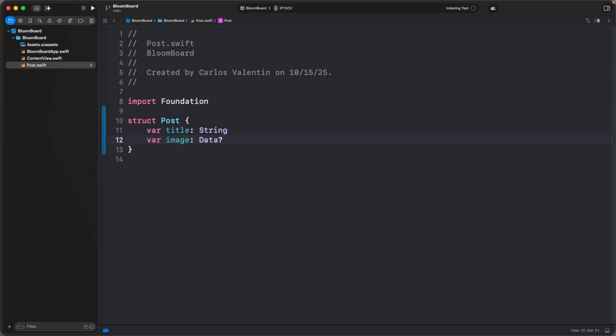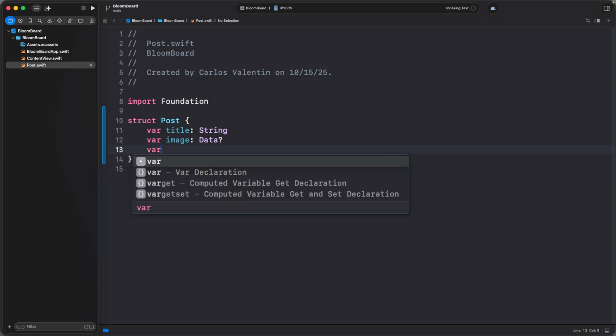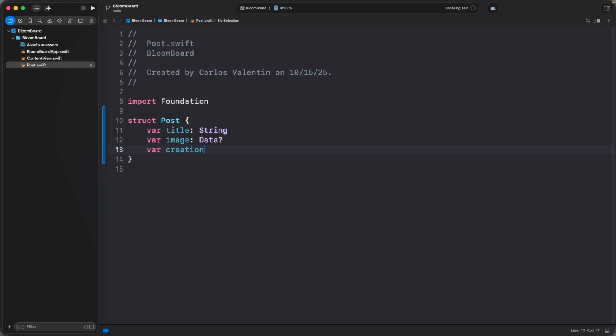It's usually a good idea to timestamp when a model is created. This will prove useful later when we add sorting. Make a new line. Var creationDate : Date. The Date value encapsulates a specific point in time. This is a good place to stop.